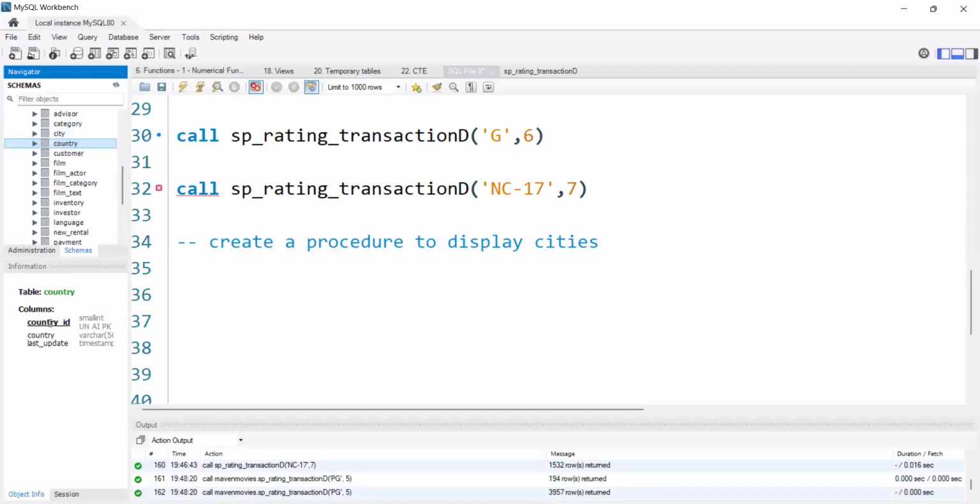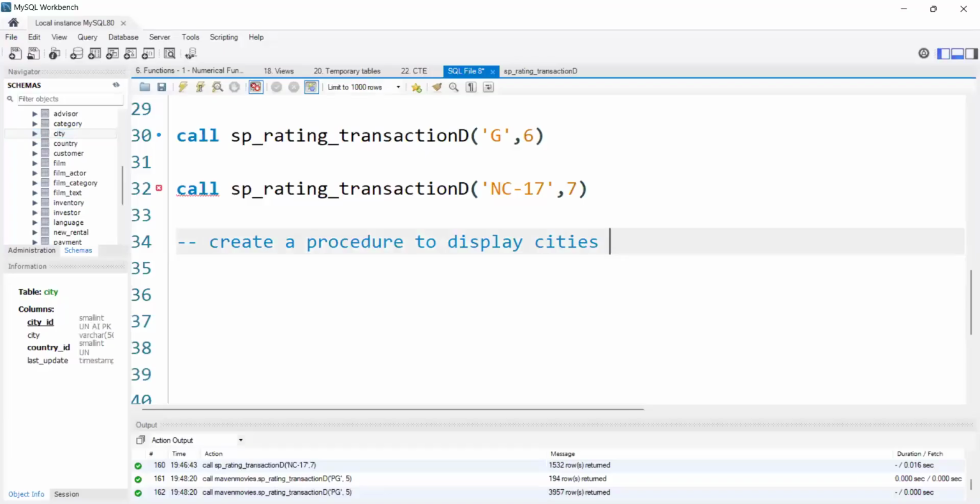In the country table we have country ID. In the city table also we have country ID. We can join those two tables by using country ID as the common column. We did that many times, right? The same logic I'm using inside the procedure. I'm saying create a procedure that displays the city names of any country.